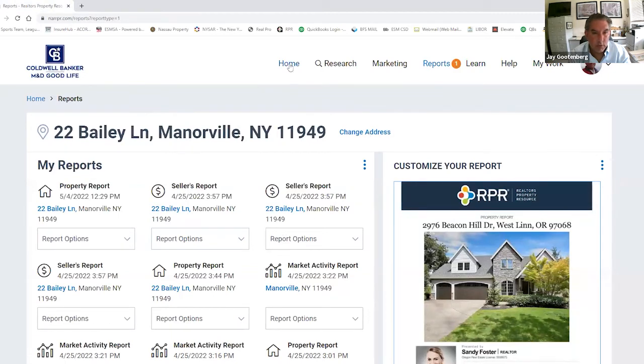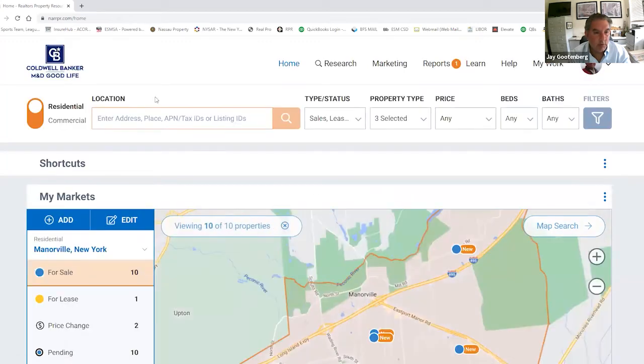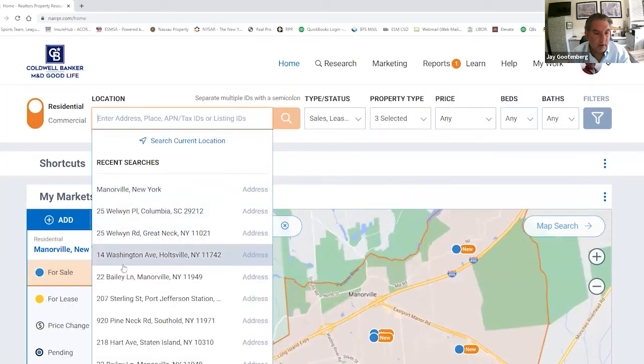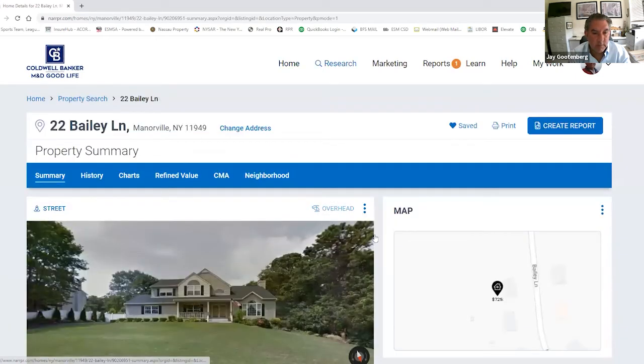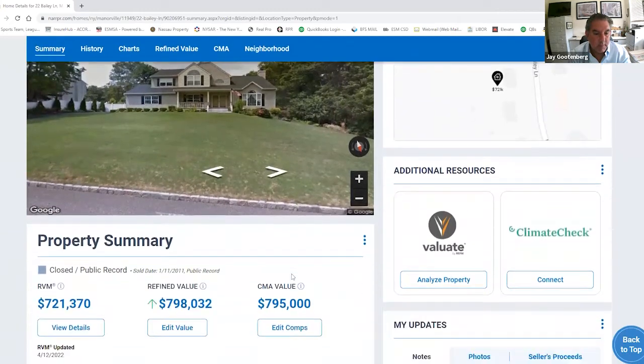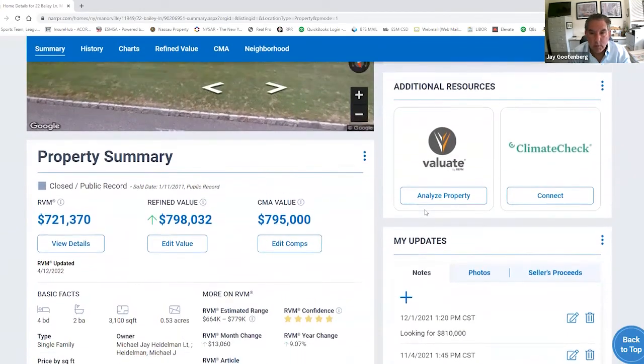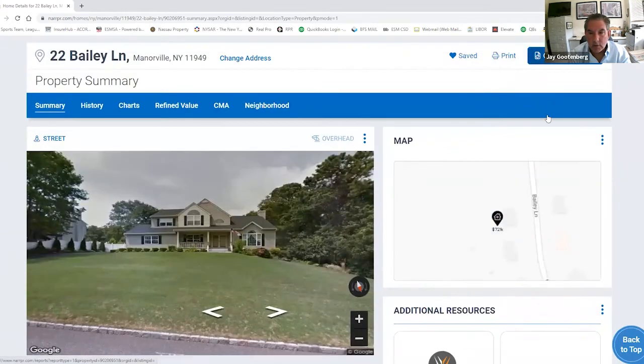And when I say abbreviated report, I'm going to go back into the report section, and I'm going to do that the long way just to show you how you would do it. Pull up the property again, 22 Bailey. All of the data that we've done to it is there. And once again, whatever you do in your RPR account stays in your RPR account. No other person, no other agent sees it. I am going to run a report again by clicking on create report.